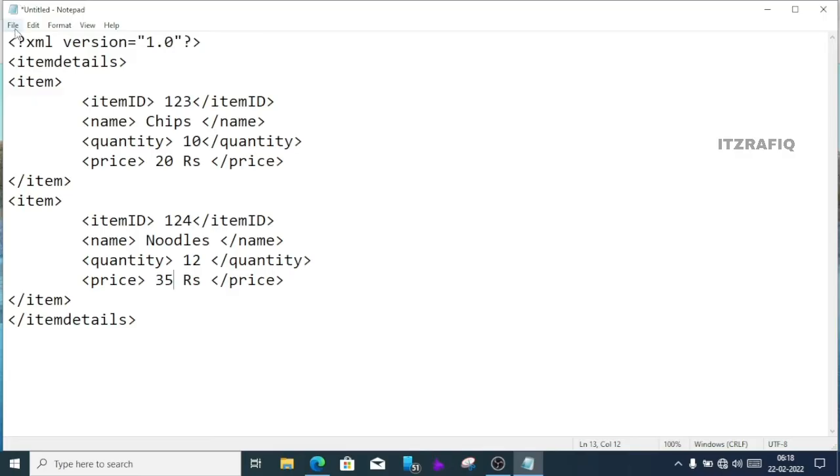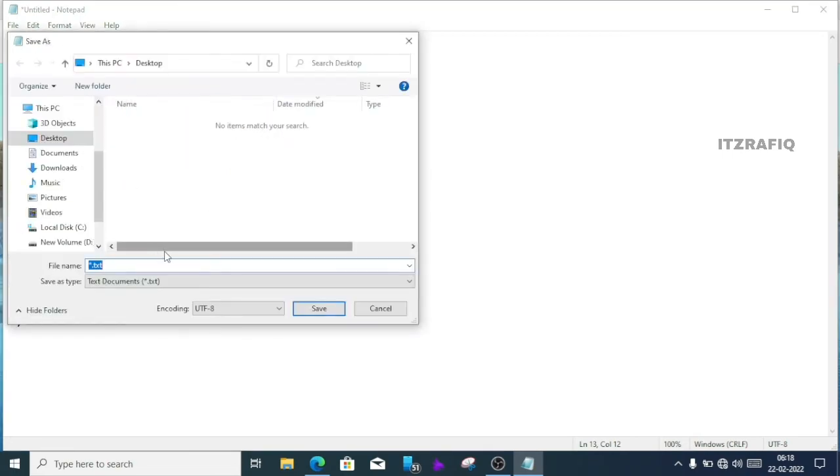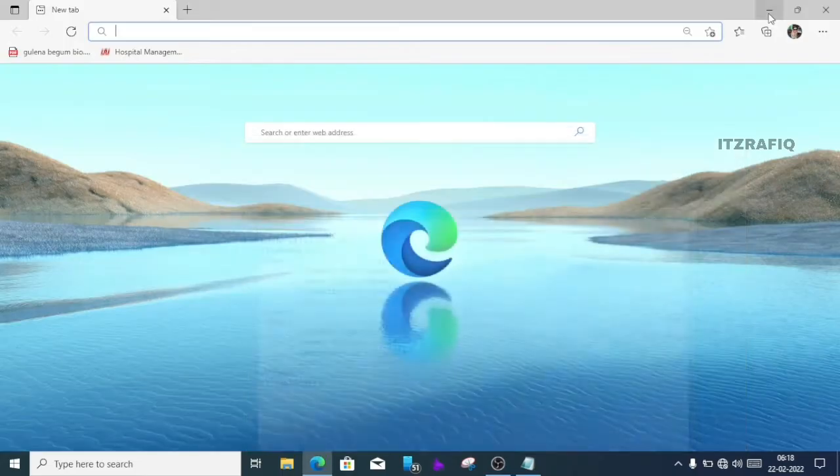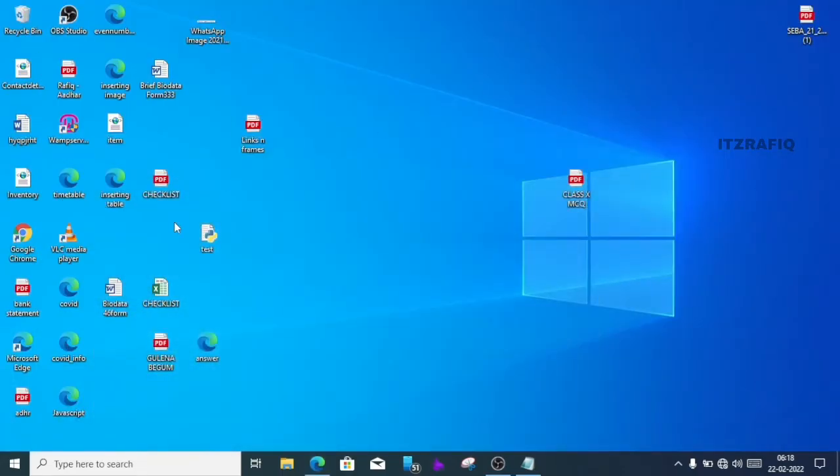Now save the file, save as, and keep the file name as anything you like. Suppose I am writing item.xml and save it. Now minimize the file, go to the desktop and search for your file, item.xml. This is my file, so double click on the file.